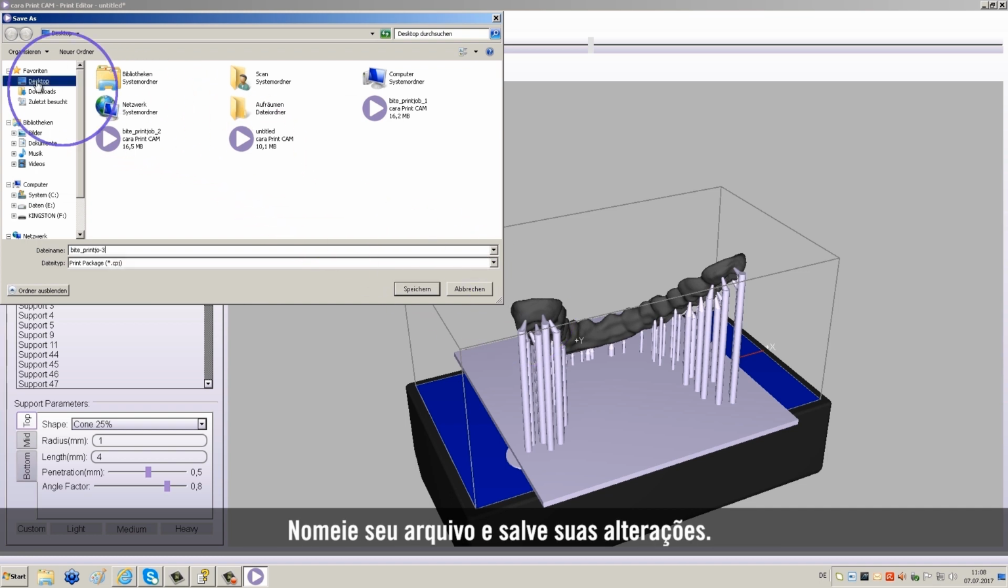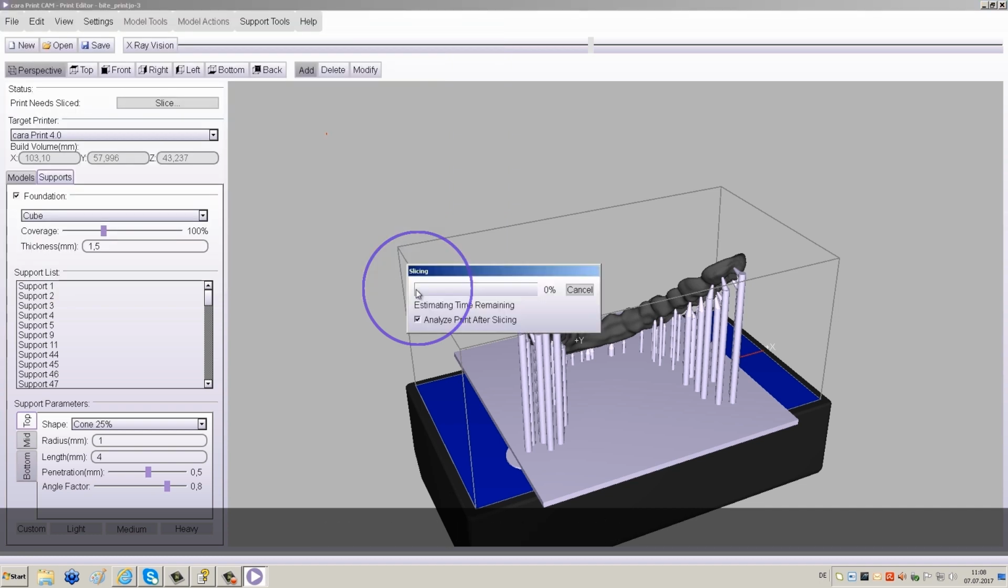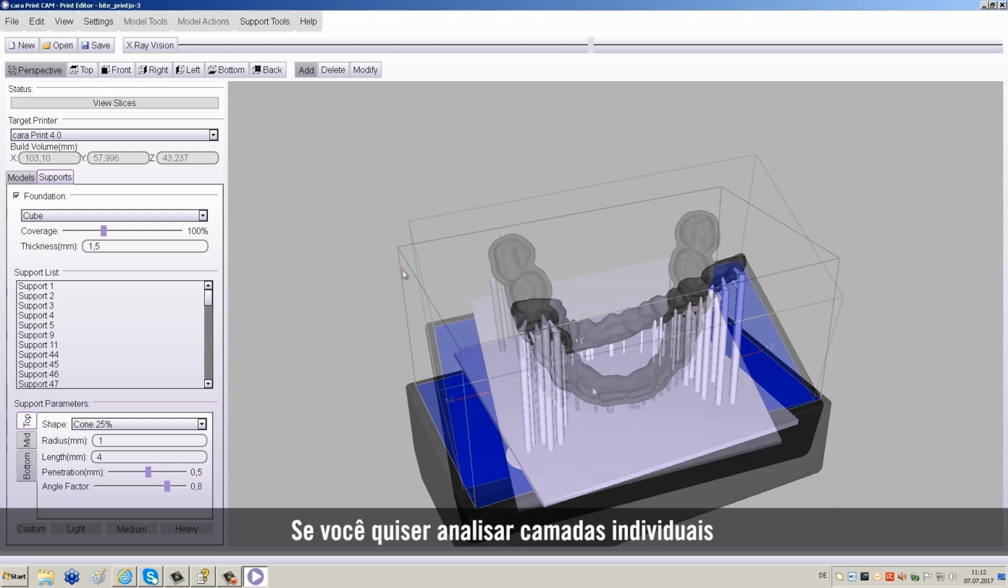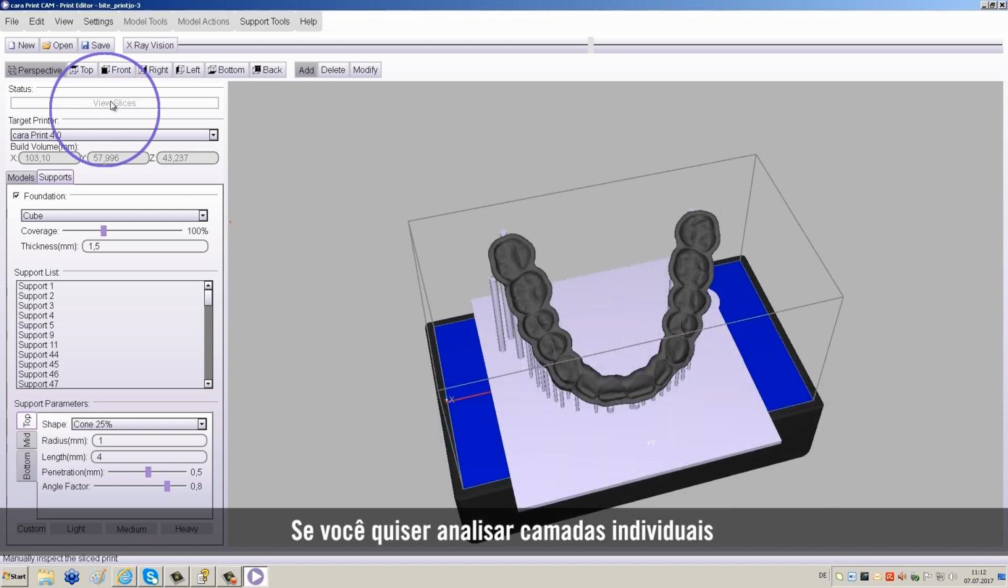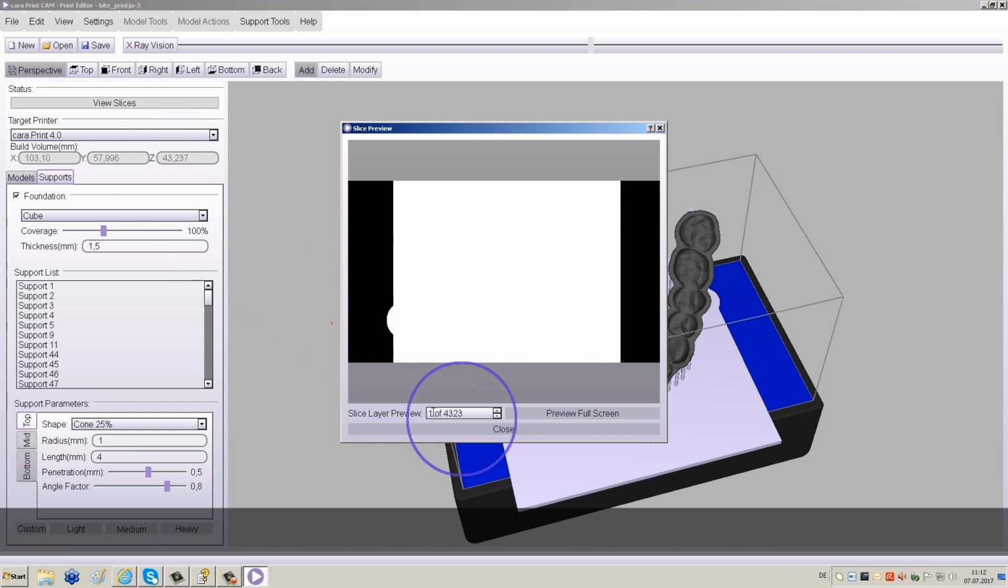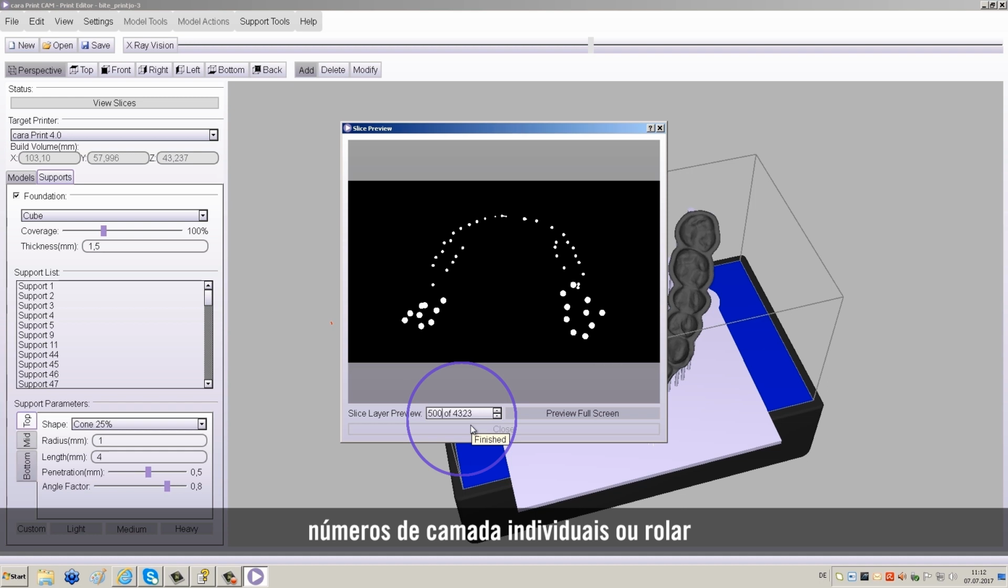Name your file and save your changes, otherwise the job will be deleted. The slicing process will begin automatically. After slicing, the results will be analyzed and saved automatically. If you would like to review individual layers, click View Slices to the top left of your screen. In the window that appears, you can type in individual layer numbers or scroll through them by holding the arrows.